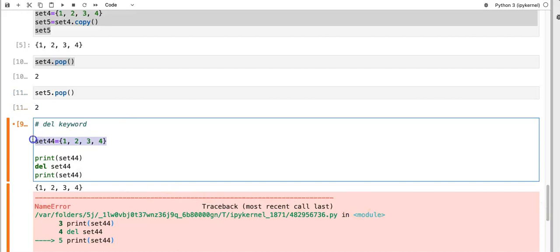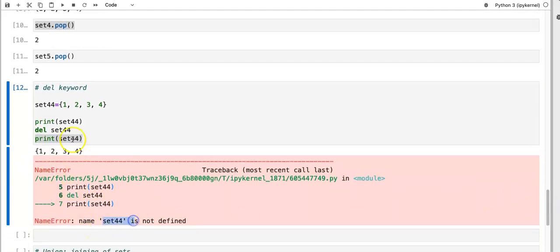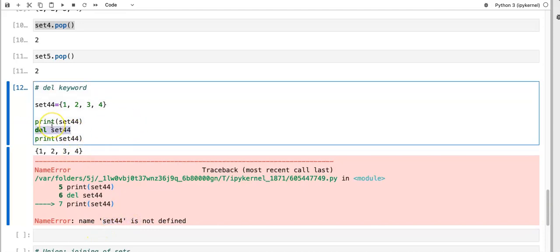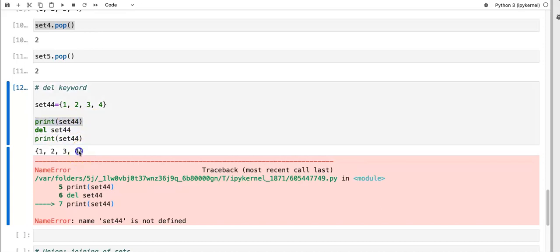Now we also have a del keyword we can use with sets. Here I have this set, I am printing the set, then I am deleting the set, then I am again printing the set. So if I run this, the first one is getting printed, but after deleting I am getting this error that set 44 is not defined, because after you do the del, this set is gone, it's not in the memory. So we are getting the message that this object is not there because we deleted it. It's gone, but before that I was able to print it. So if you want to completely delete the set, we can use the del keyword also.